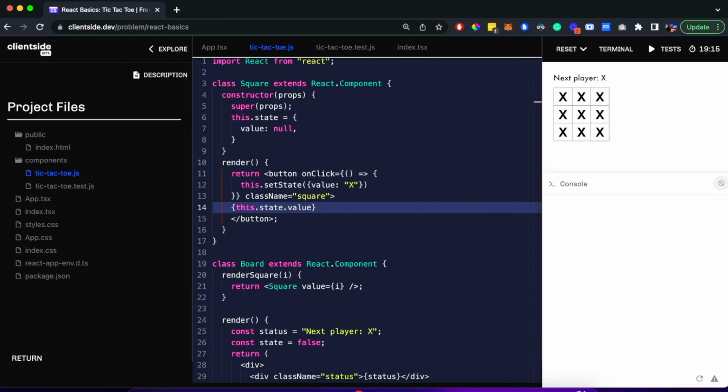So by calling this.setState from an onClick handler in the square's render method, we tell React to re-render that square whenever its button is clicked. So this onClick calling setState is telling React to re-render. After the update, the square's this.state.value here will be X. So we'll see the X on the game board as we click on a square.